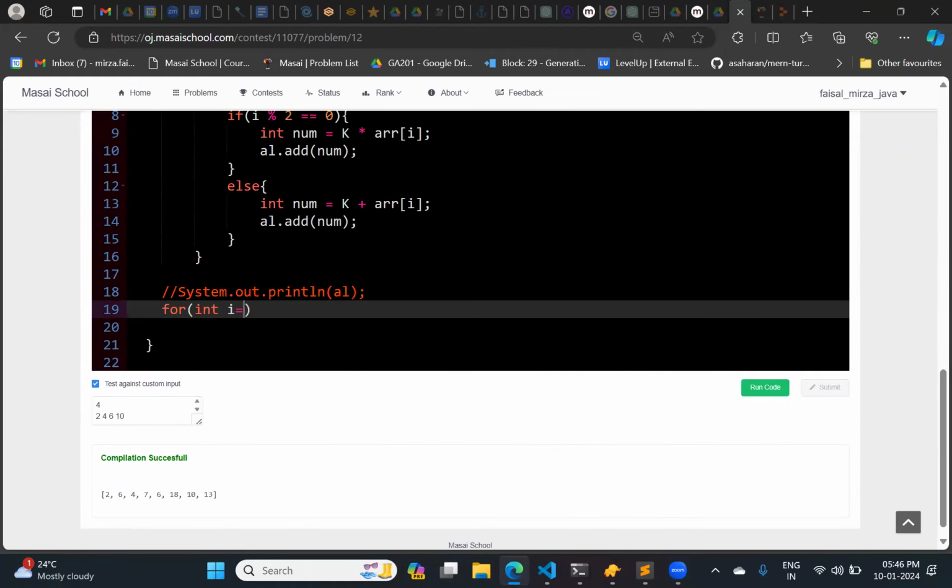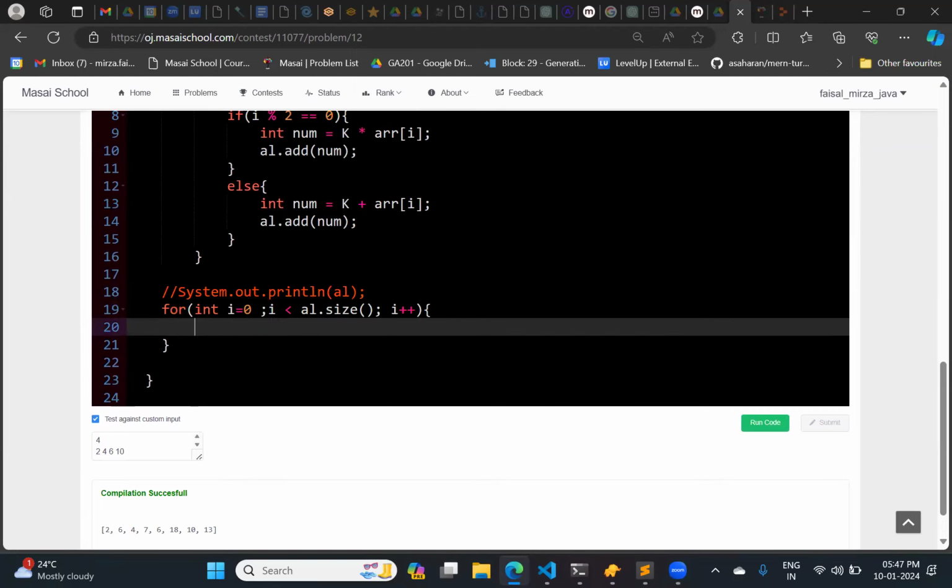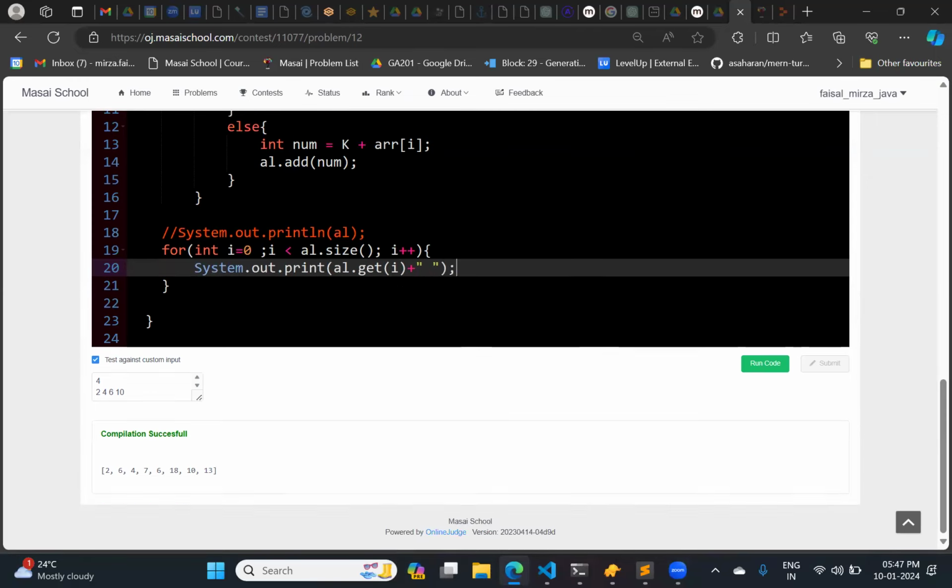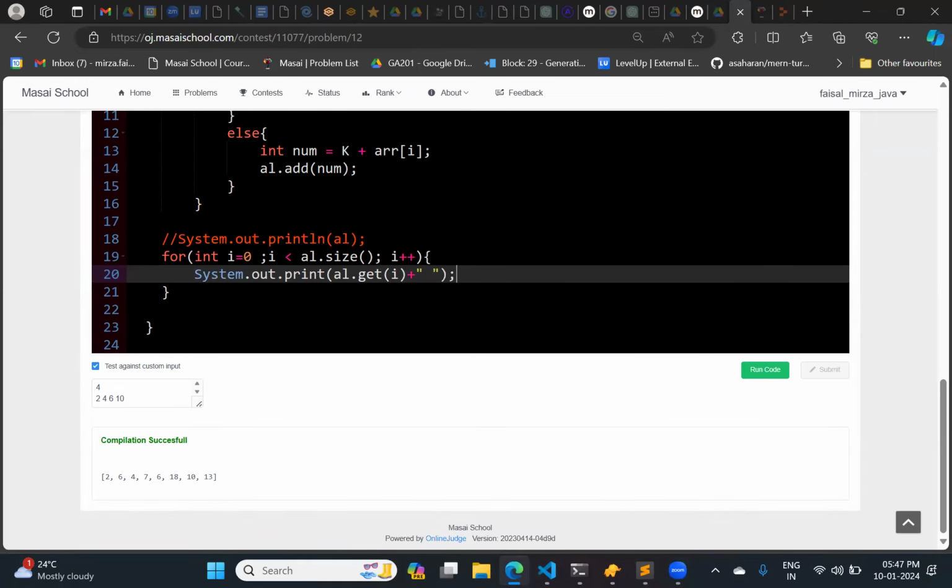int i is 0, i is less than arr, not arr, it is array list dot size. And i plus plus. Then System dot out dot print array list dot get at i, then provide one space. Done. Run it again.